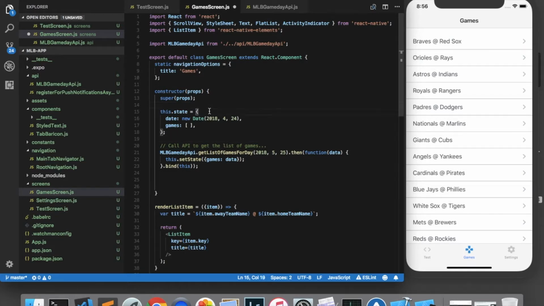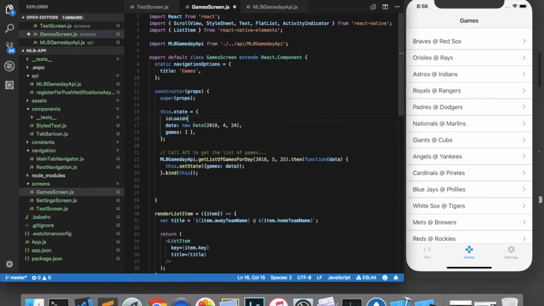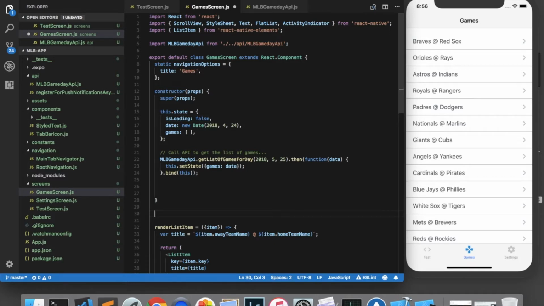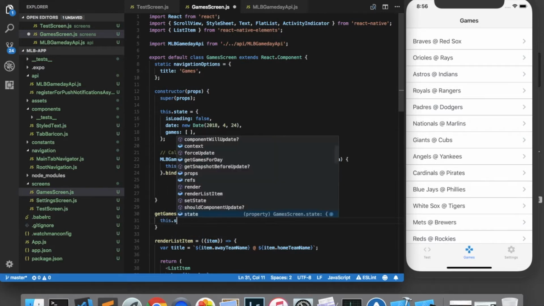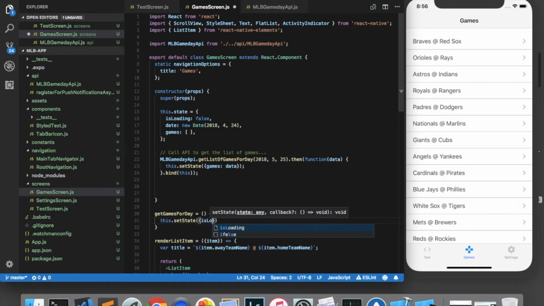So to my state, I'm going to add a new property called isLoading, and I'm going to default that to false. And then I'm going to make a function here called getGamesForDay. And this is where we're going to move our game loading code. Whenever this is called, we're going to set the state of isLoading equal to true, because once we called that, we know we're going to initiate loading the games.